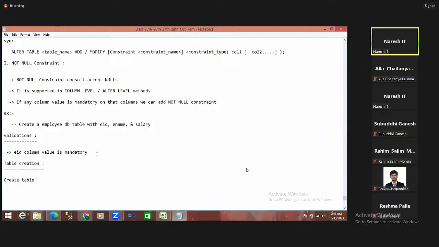Create table, table name, EID number of 4, E name, then salary number of 8,2. So these are the columns, guys. But on the employee ID column, we have one condition. Column value is mandatory. Mandatory means compulsory, means not null.